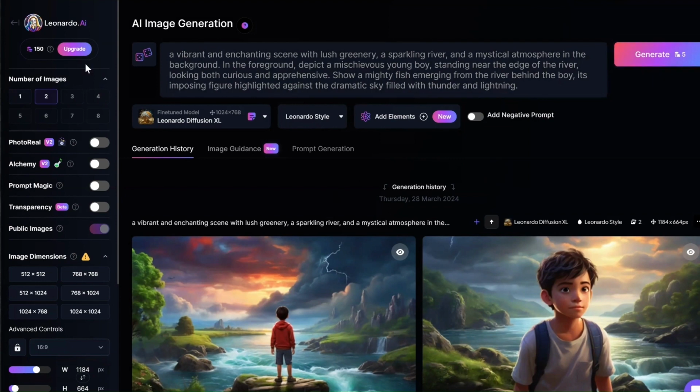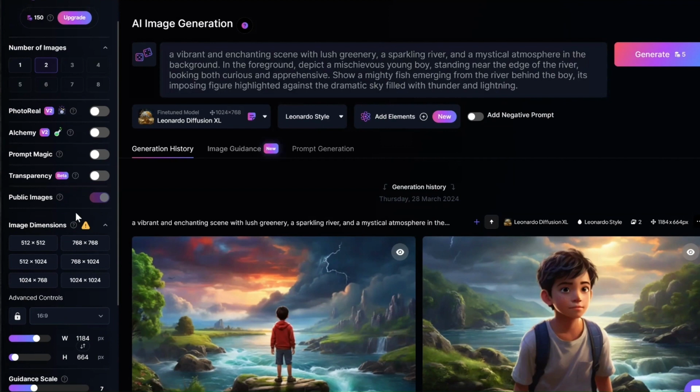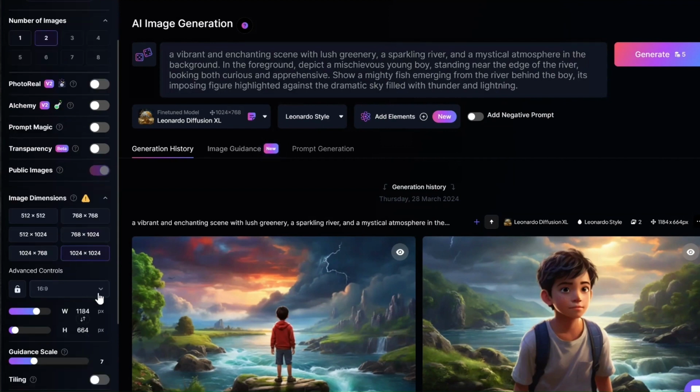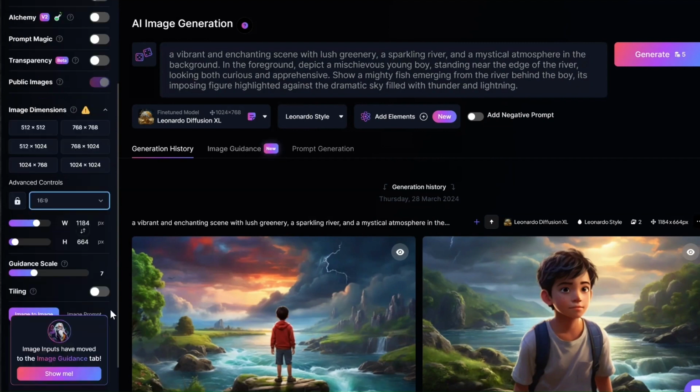Also, another setting to look out for is the aspect ratio. If you're making a video for YouTube, you have to make your aspect ratio 16:9. So this is where you change the aspect ratio, make it 16:9 for YouTube, depending on the kind of story you're creating or the platform you want to post on.